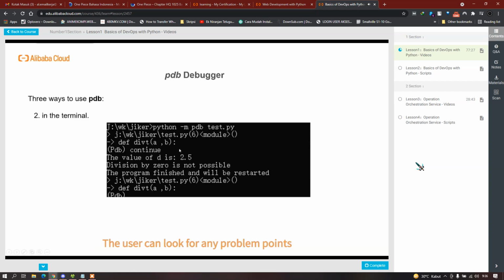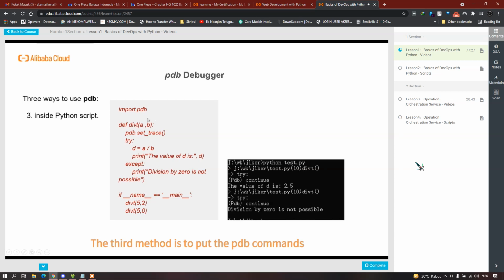The user can look for any problem points and debug them before running the next line. The third method is to put the PDB commands directly into the code. For example, import PDB in the original code and put a set_trace() in the division function. When the function gets called, it gives a reminder that we've entered PDB debugging and will need to enter continue to execute the next line. Those are the 3 debugging methods.